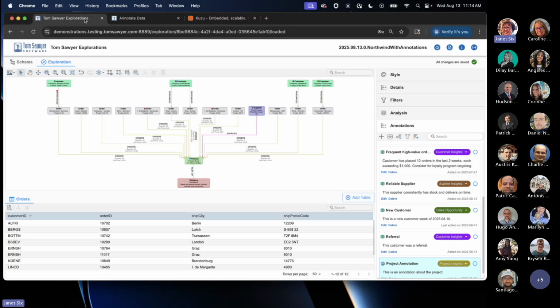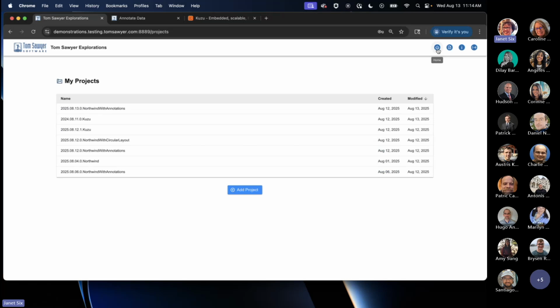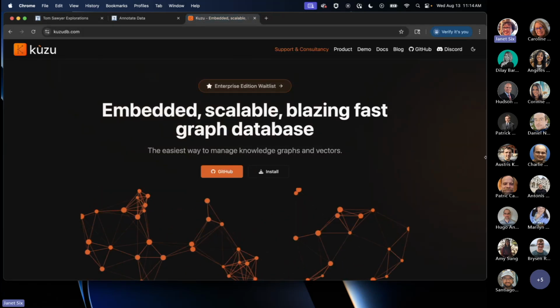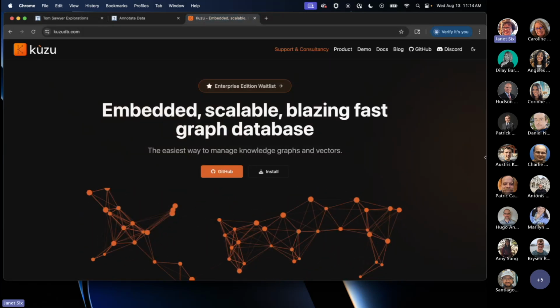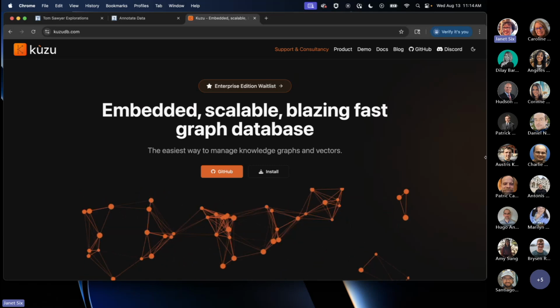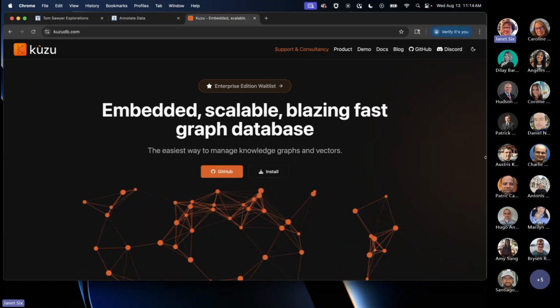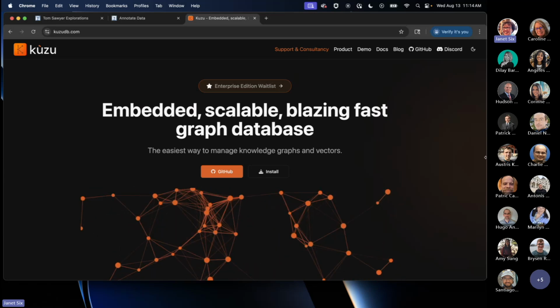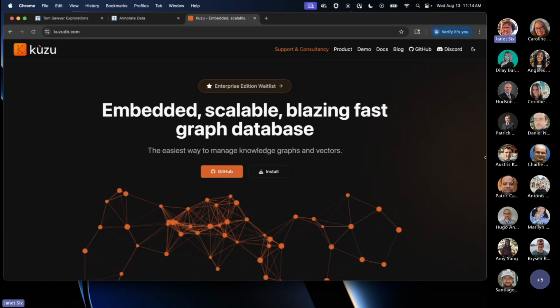So now we're going to talk about our support for Kuzu graph databases. We're going to create a new project and do an exploration on some Kuzu data. First, a little bit about Kuzu. Kuzu is a lightweight open source graph database with Cypher support. This embeddable database runs locally on desktops and mobile devices, and no server is required.